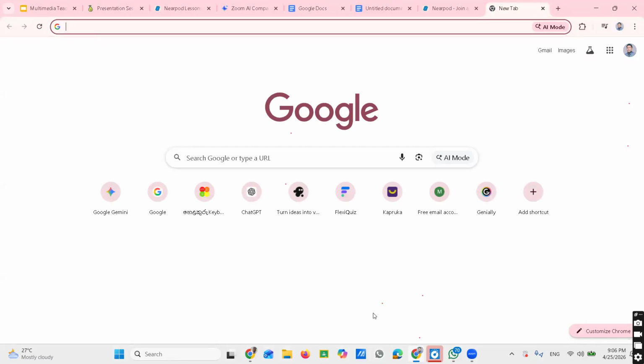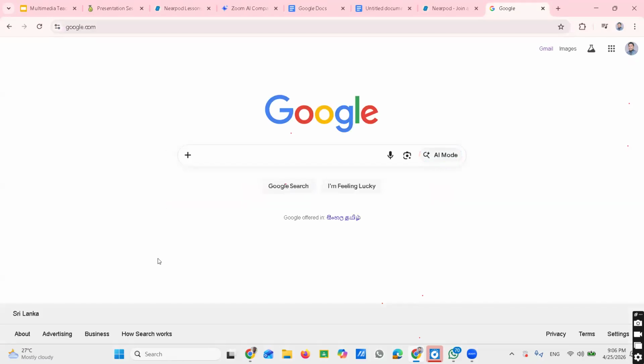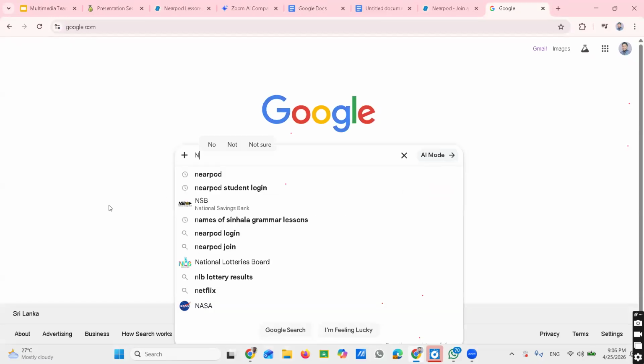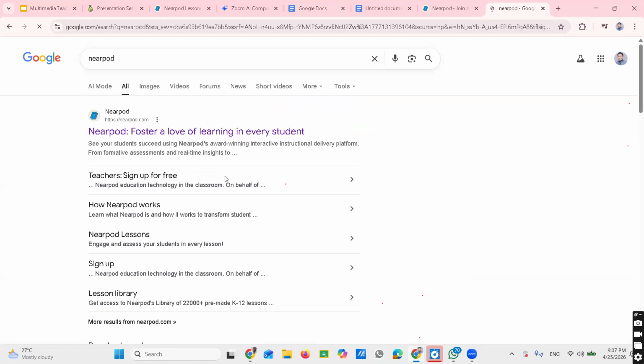Right. Now open Google. Right. You need to open the Google search. In the search bar, type just Nearpod. Right. Earlier, when you were doing the activities, you typed Nearpod student login. But if you are going to create the activities, if you are going to create the presentation or lesson, then type just Nearpod. Then search it.